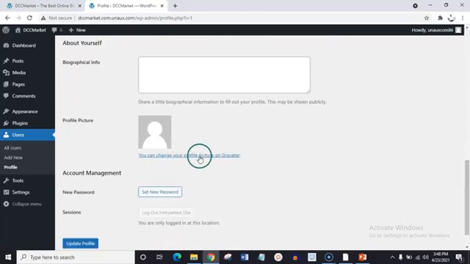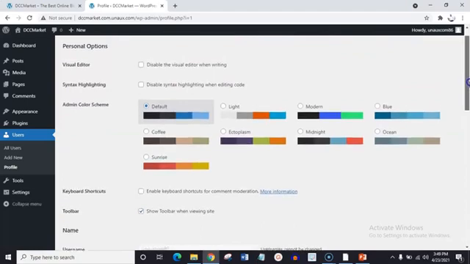If you have an image, a picture you want to put, you can change it here. Then if you want to change your password, you can change your password here. Then you click on update. I didn't change anything, so I don't need to update.